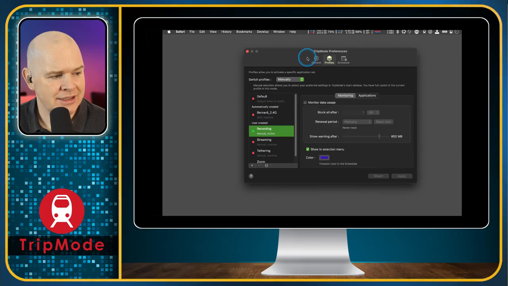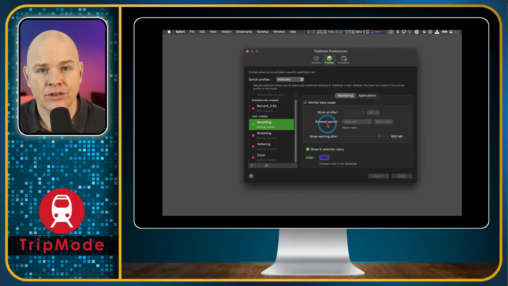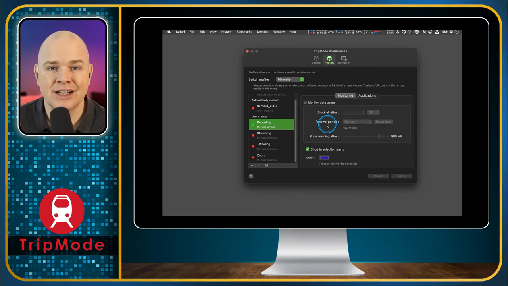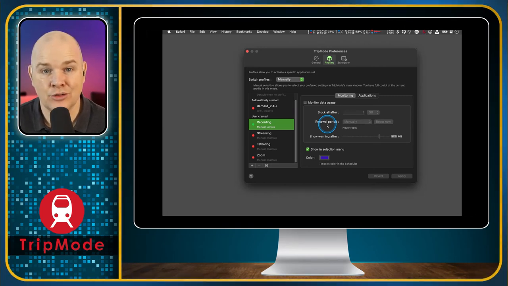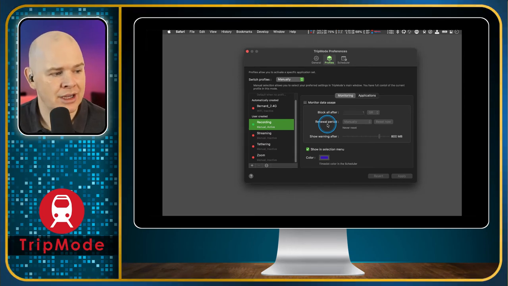Next section is the profile section, and this is quite useful if you are using trip mode for multiple different things. So I have my default profile. You can also have a profile set up for different network settings or different networks. So you could have one set up specifically when you are tethered to your phone, and it would automatically detect that that is the network you are attached to, and whenever you attach to that network, it automatically switches on. And that is where you would have this switched here.